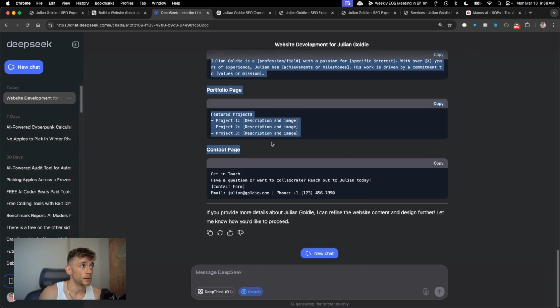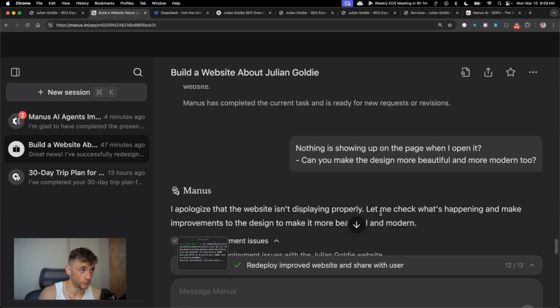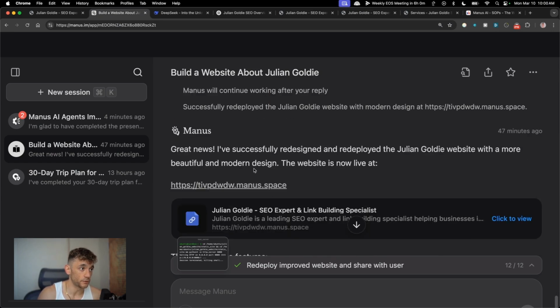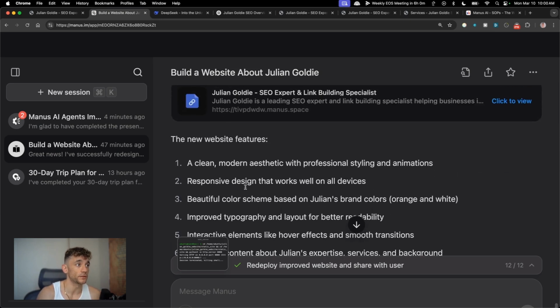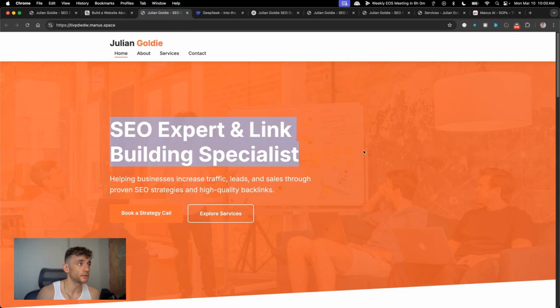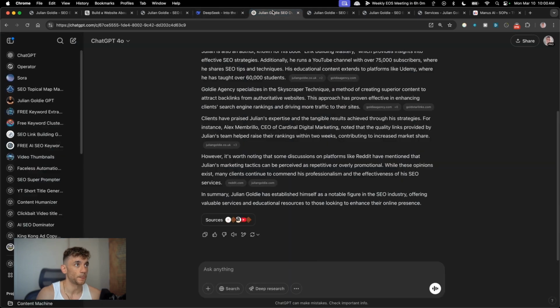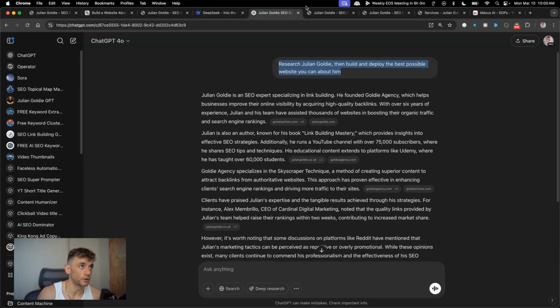So if you compare DeepSeek versus Manus, which actually creates a website, codes it, researches the web, works perfectly first time, and all we have to do is give it one single prompt, the difference is absolutely huge, right? That's the output from Manus. That's the output from DeepSeek. Like, I can't do anything with that. And also, you see here how it says featured projects, and then there's no information here.